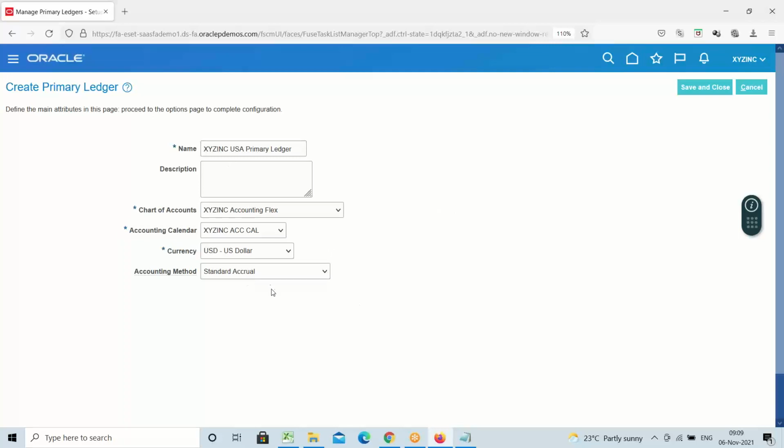So, any questions here, please? If you say save and close, our primary ledger would be ready, but not 100%. Something else we have to do so that we can start using that primary ledger.